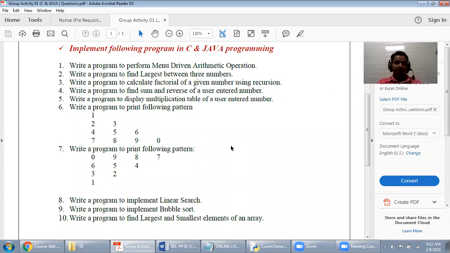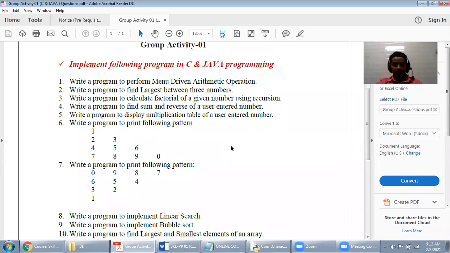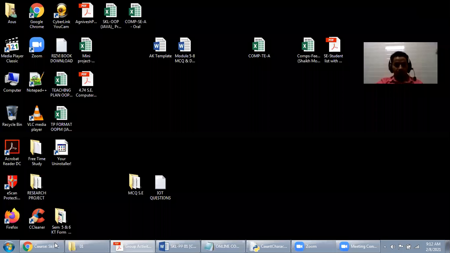In this way, you are going to solve the question in both programming languages, C as well as Java. For example, for the first program, write a program to perform menu-driven arithmetic operation, you have to solve it using C as well as Java. Hope you have understood these questions. It is also available on Moodle, under the section of your practical.